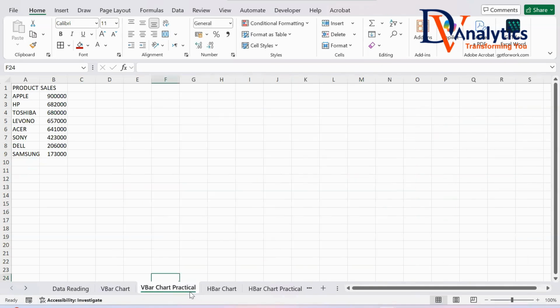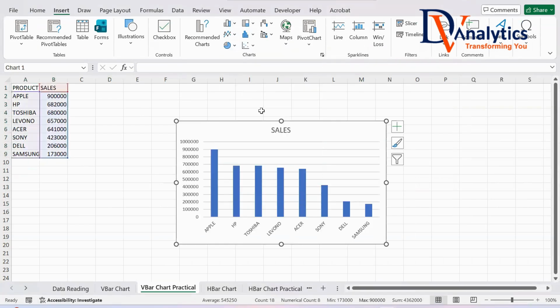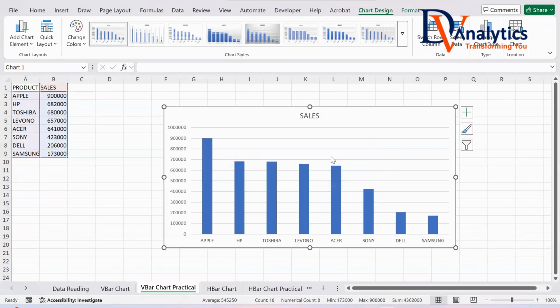Now, select this data here as a practical. I will select this data, move on to insert, and click on here to create a chart. When I create a chart, what is happening? The title is saying sales. I can change the title to product.